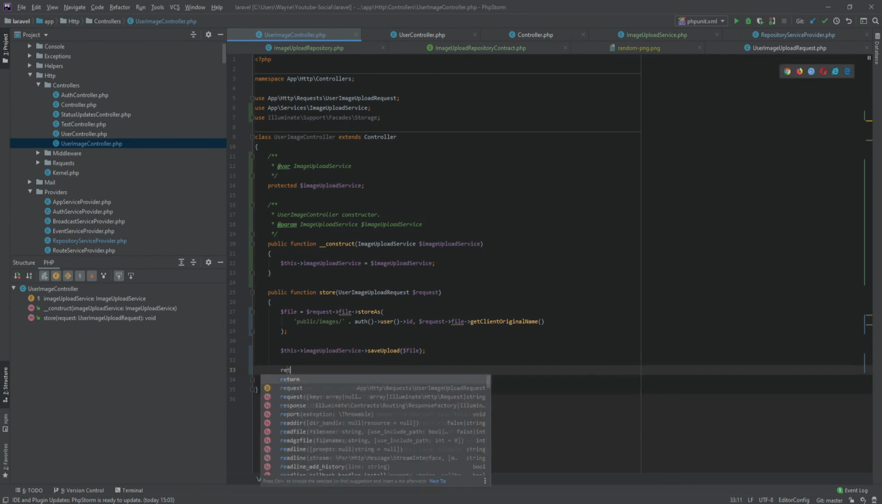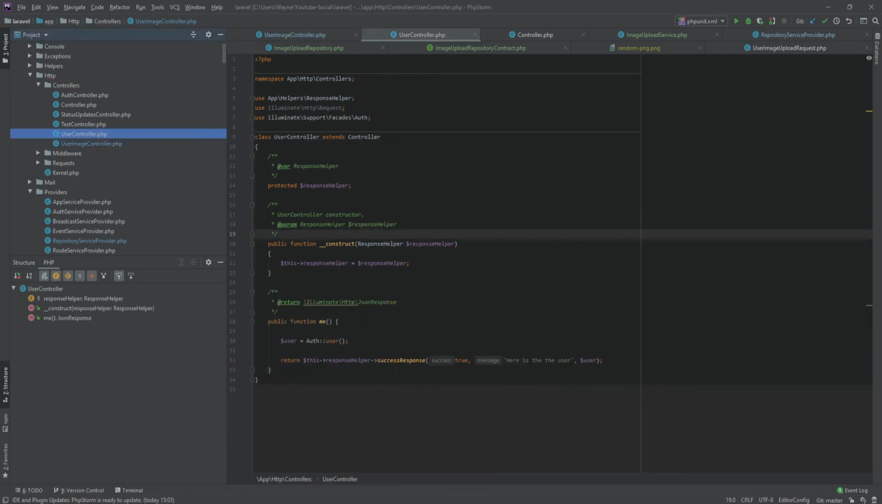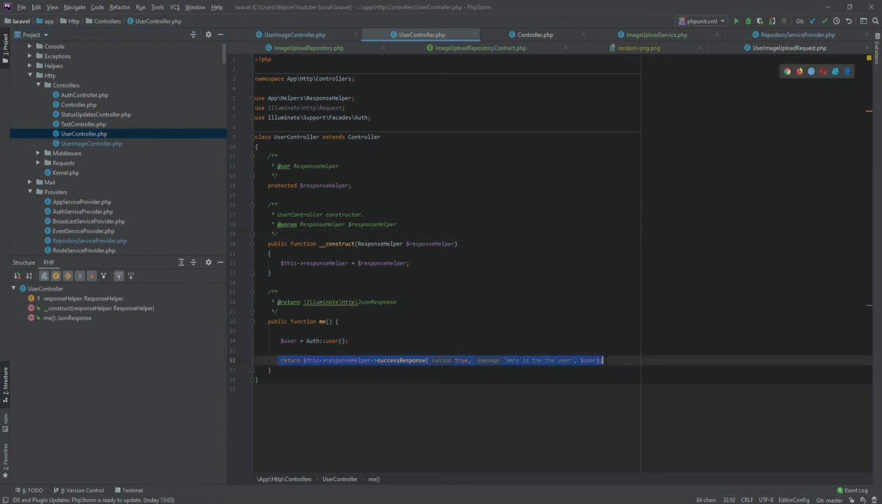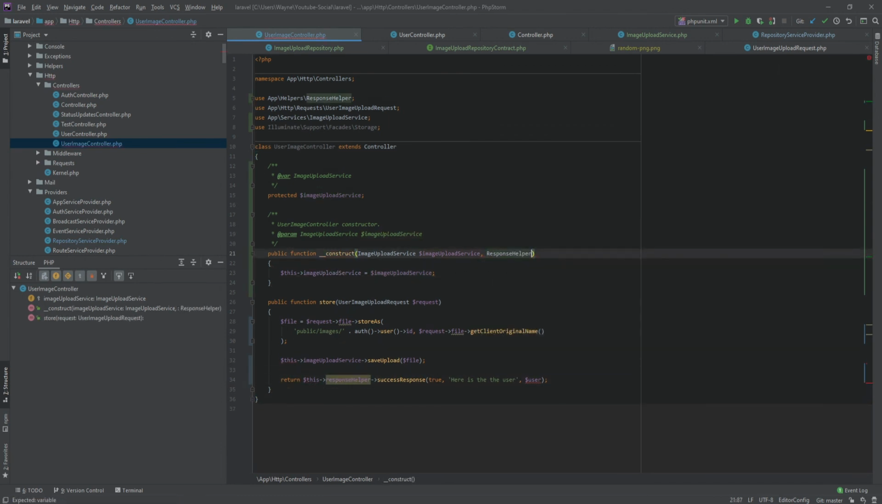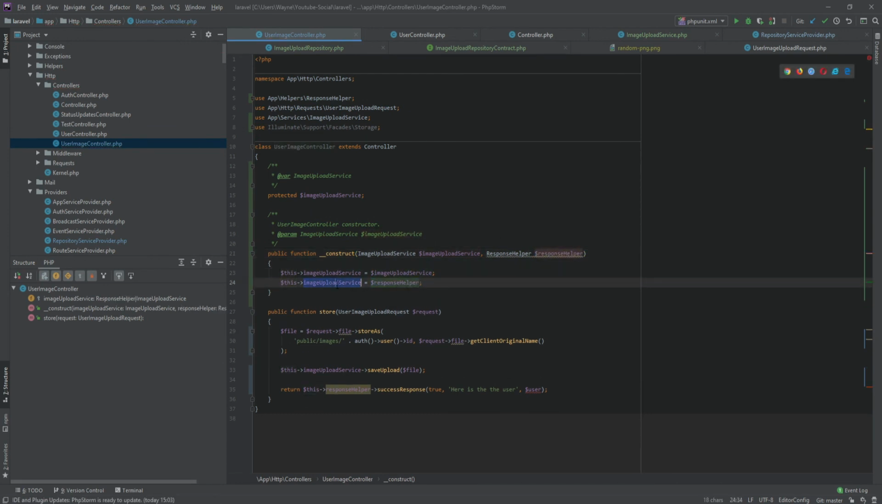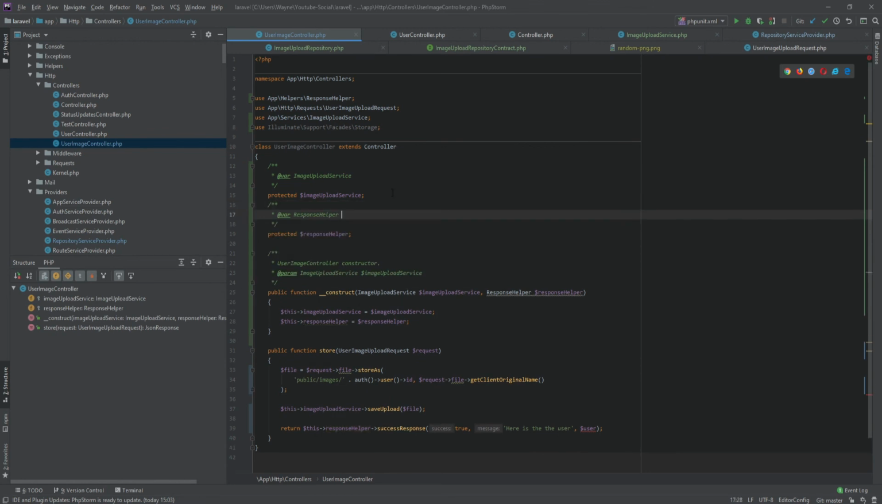Then all we have to do really on the controller, instead of just returning this here, we could return an empty array. What we have been doing in previous videos is returning these responses. So we can actually copy that, paste it in. We need to make sure we include our response helper here. Delete that, paste. You can see how many times I've done this. It's becoming second nature now.